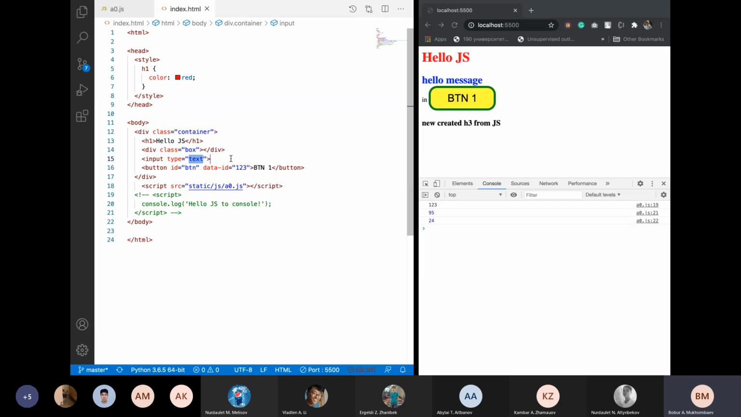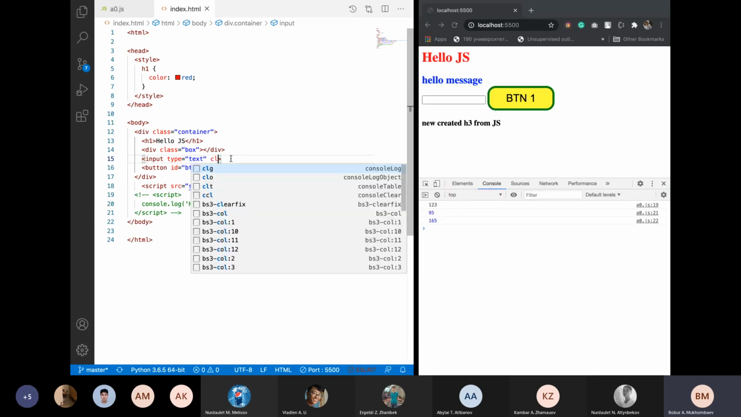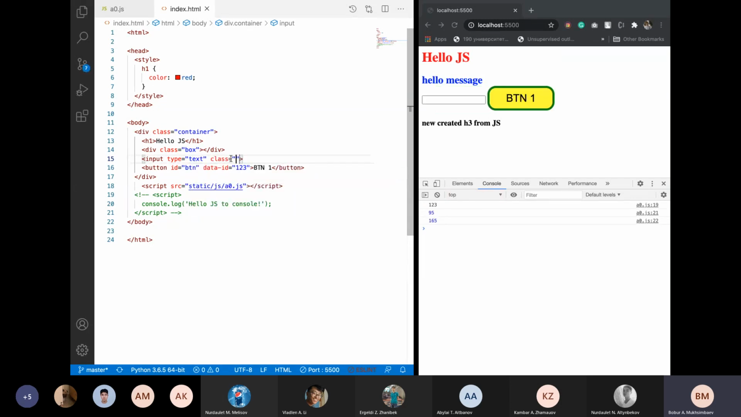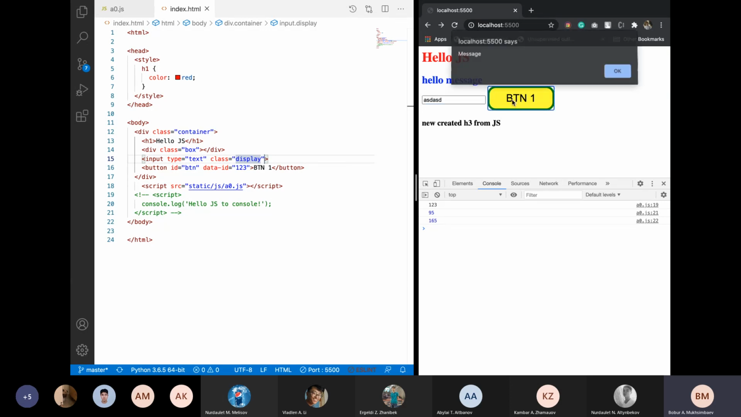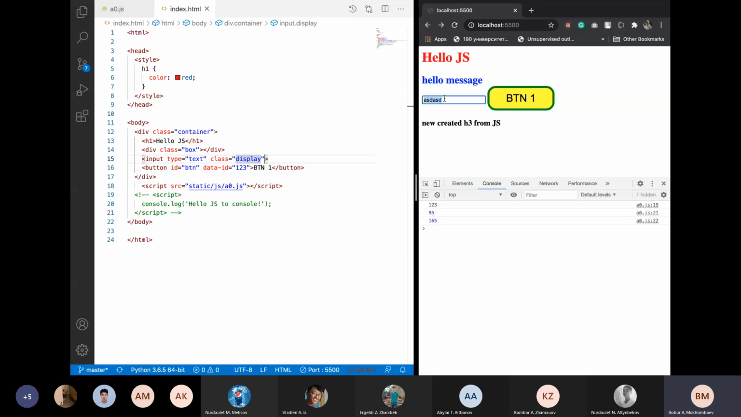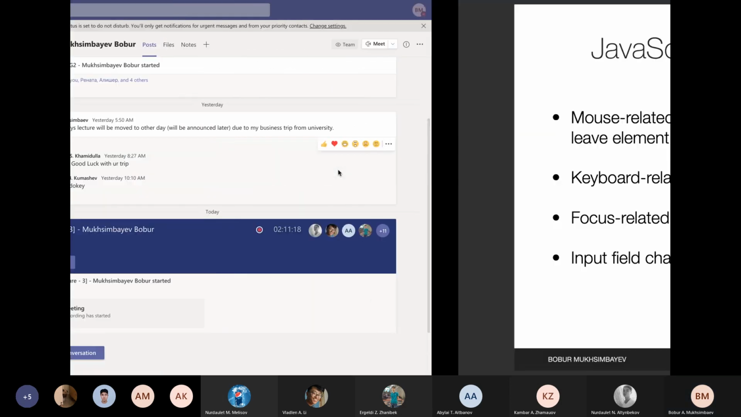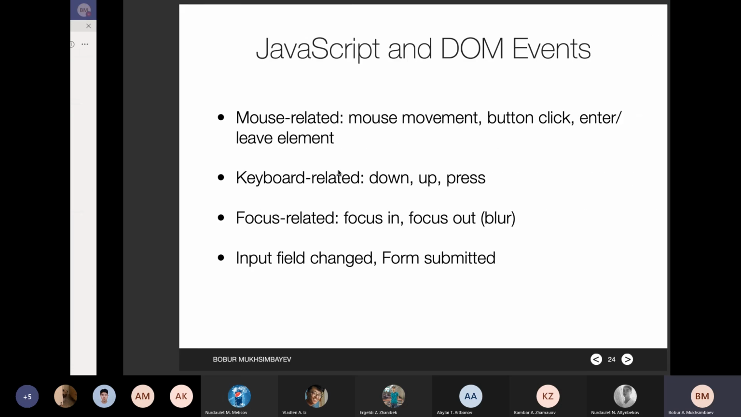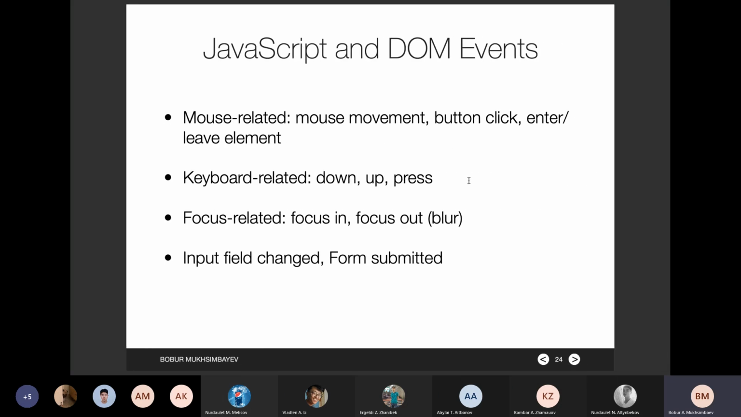an input, for instance, an input class display. After filling something, while I am changing it, it's also an event. When I'm pressing the button after filling these inputs, how can we get this value? It's also the task of JavaScript. So input form submitting is also an event from JavaScript.